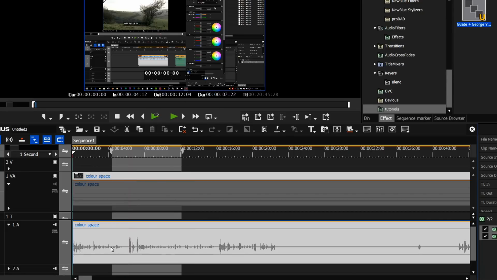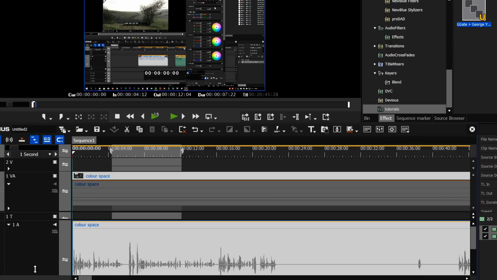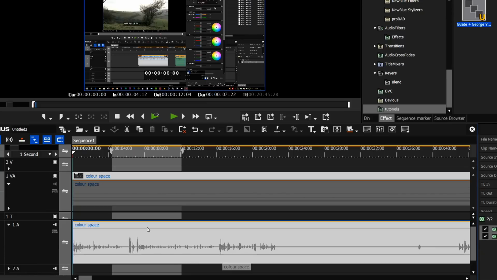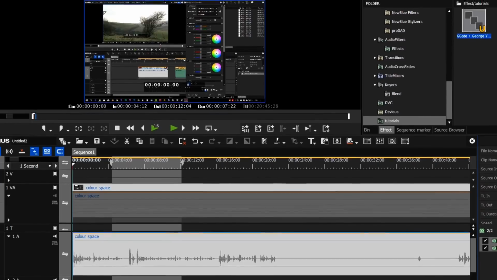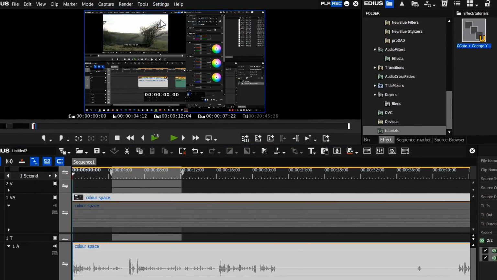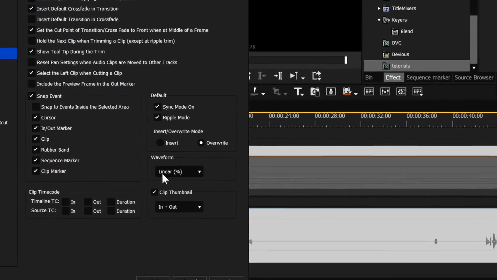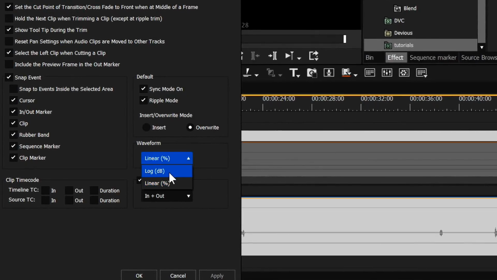Now, the waveform down here is nice because it's showing me the loud bits and the quiet bits, but it's also quite hard to see some of this stuff. I mean, I can make it a bit bigger, but then it starts going off the screen, and that's not very helpful. So what I like to do now is change the way this waveform is displayed. So if you come up to Settings, and then User Settings, Application, Timeline, you have this thing, Waveform, Linear, or the other option is Log.